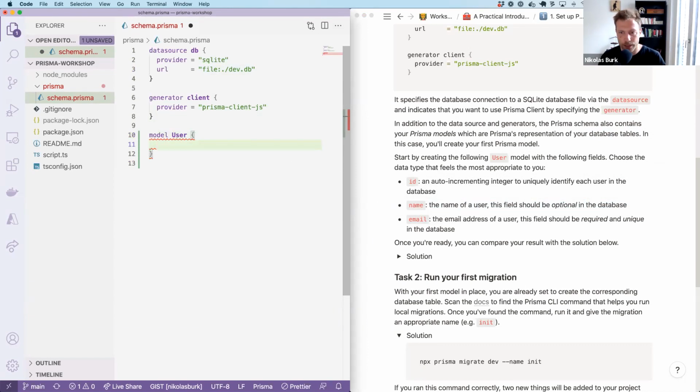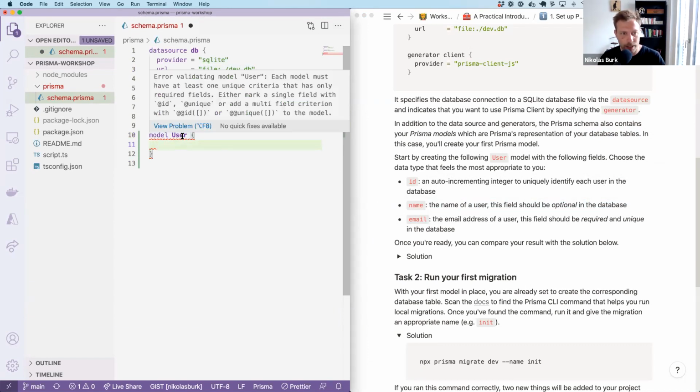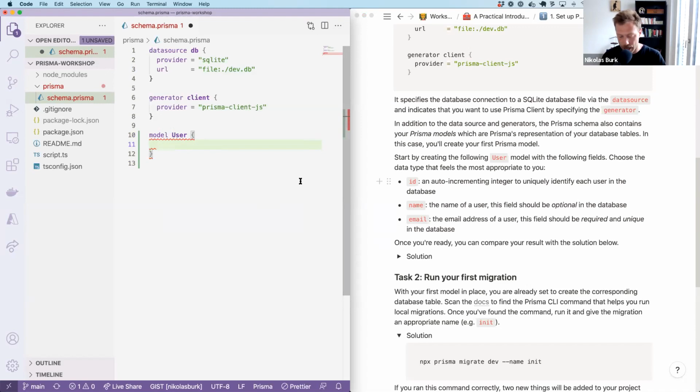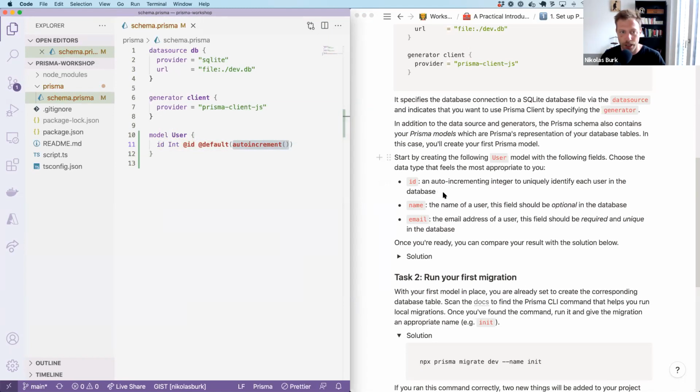I use curly braces. And at the moment, it still complains because in order for a model to be valid, I need to have some kind of unique identifier on it. And most of the time, that's going to be an ID field. In this case, we'll use integers as the type for this ID. We're annotating it with the ID attribute that makes the error go away. And in the underlying database, this is going to create a primary key constraint on this field. And then we can also provide this default value of auto incrementing. So we actually provide a function here to this default attribute that's auto incrementing the integer, the ID, whenever we create a new record in the user table.